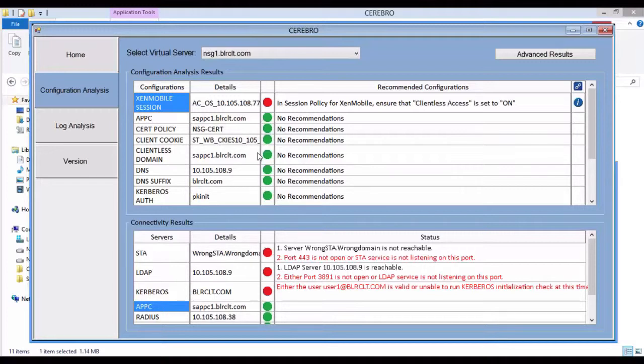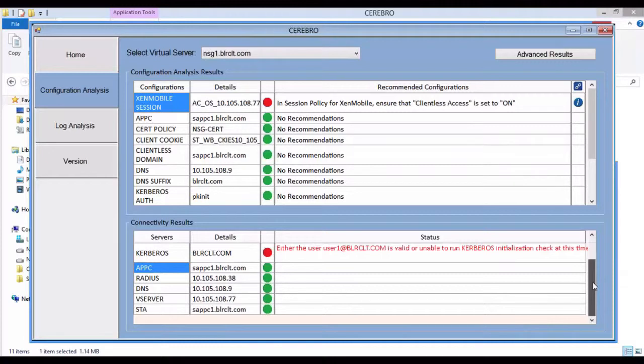For example, it tests whether the LDAP server machine is reachable, whether the port is open, and whether an LDAP service is running on that machine. Likewise, it checks AppC, the STA, and a few other parameters to see if they're reachable and if there's no ports being blocked between the Cerebro machine and these various components.